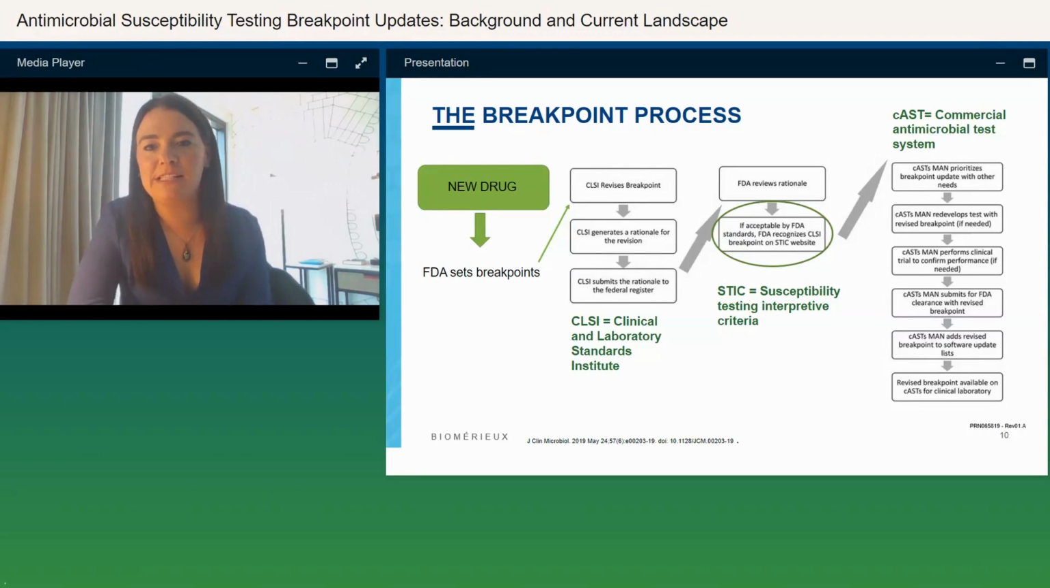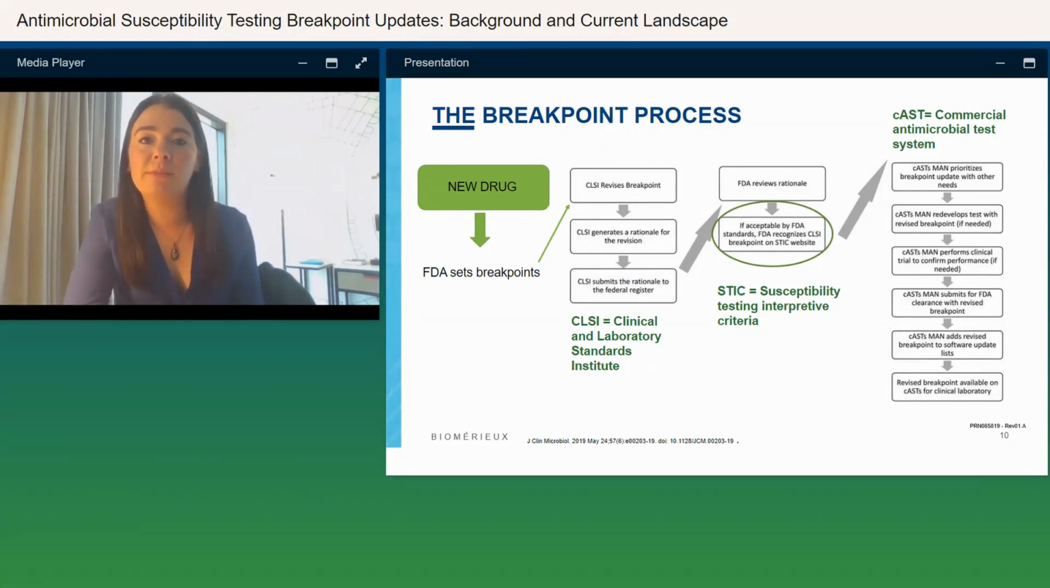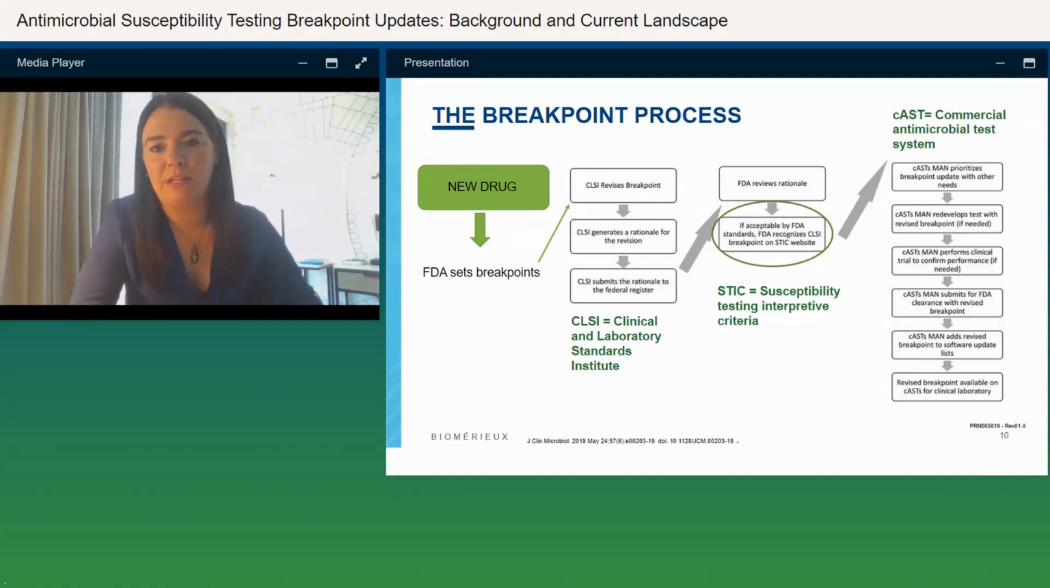So once this rationale document is submitted to the FDA, FDA will review it, and they will either decide that they agree with the rationale and they will adopt these new CLSI breakpoint changes on their own website, or they may choose to not adopt them for one reason or another. The website that the FDA posts breakpoints to is called the Susceptibility Testing Interpretive Criteria website, or the STIC website. If you ever want to access this, you can just Google STIC FDA or FDA STIC, and you should be able to find this website pretty easily. So I'm going to show you a couple of examples of when something would be accepted by FDA or not.